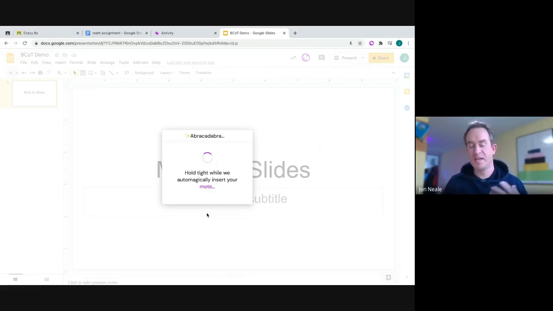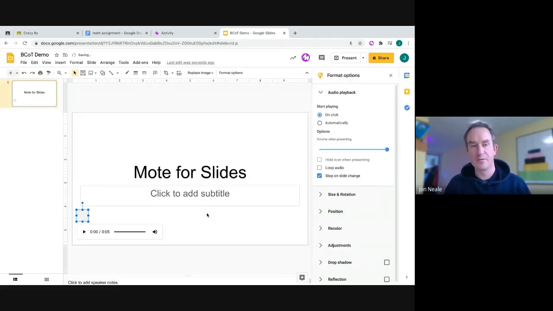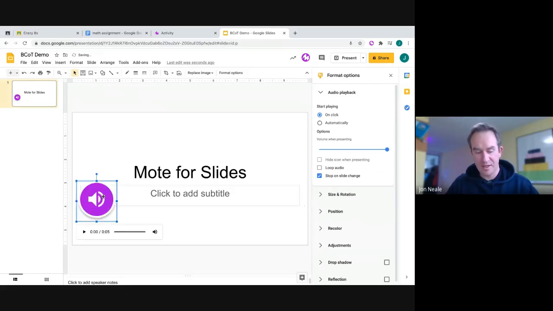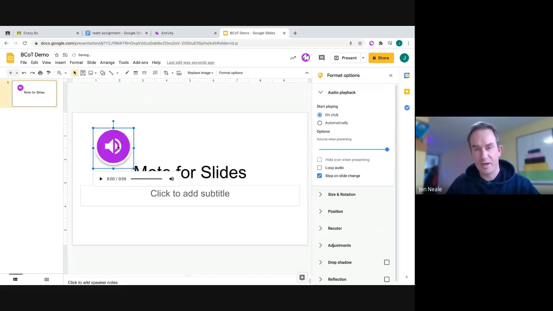This process might take a few seconds, depending on how many users are actually accessing the same, but you'll see in the background that it says creating audio. And now I have this lovely purple speaker on my slide deck. I can resize it. I can move it wherever I'd like. And automatically, the permissions are applied to this audio file.